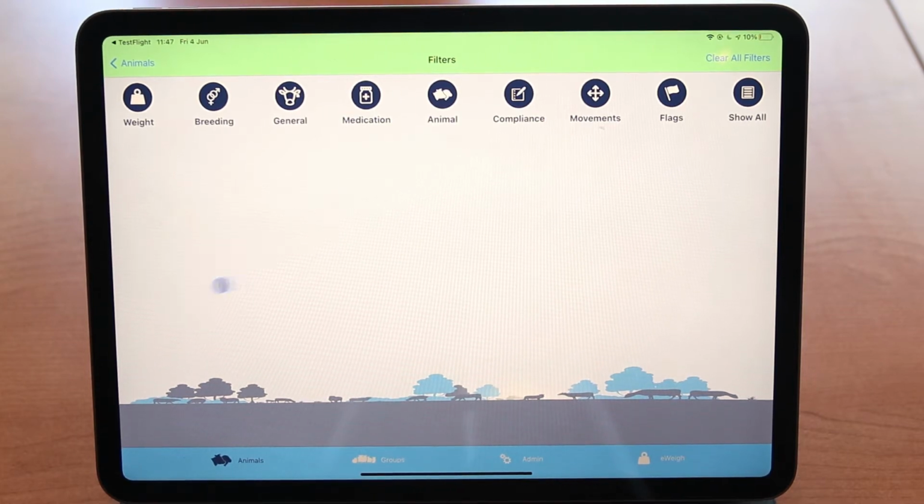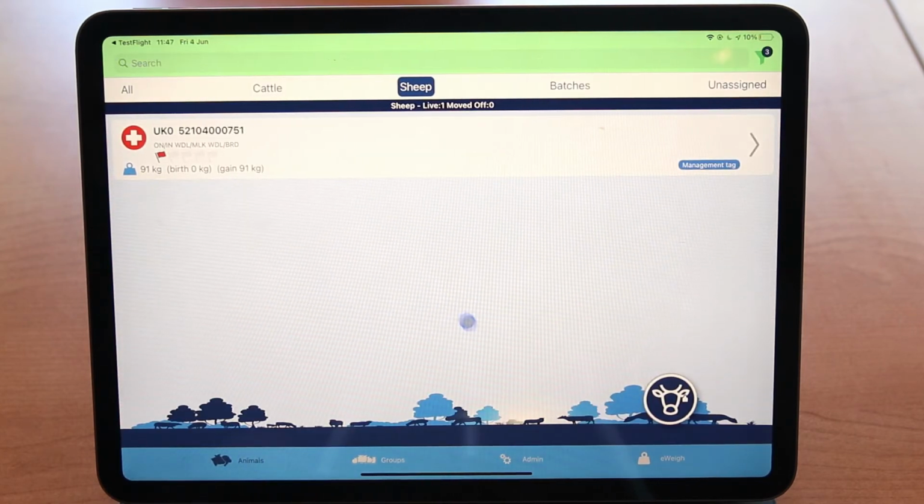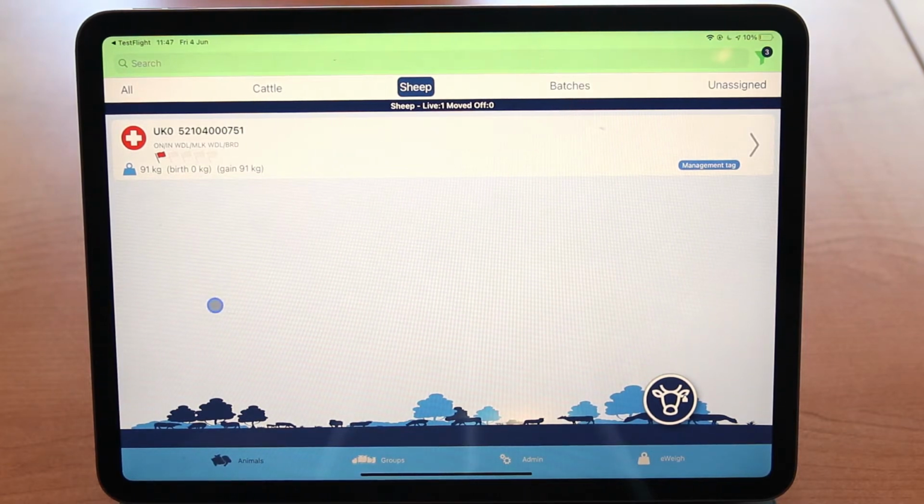What I'm going to show you, a very simple filter for demonstration purposes, is flags. So I can click on flags and you'll see here I want to filter sheep that are female that have a red flag. Now I don't actually know if I have that, so I select that and you just click on animals and there you go. So you'll see I've got a little active filter at the top there and I have one animal that meets that criteria. That is fundamentally how filters work.